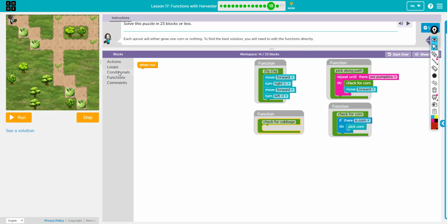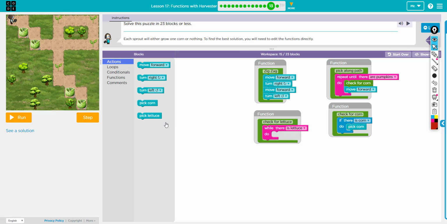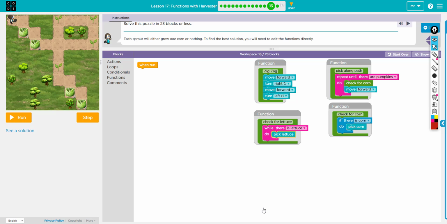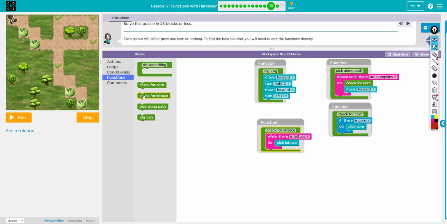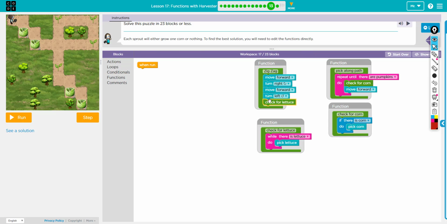So I'm going to use a conditional while there is lettuce. Oops, I said cabbage again, didn't I? While there's lettuce, I'm going to go ahead and pick the lettuce. So actions, pick lettuce. Okay, so now I could go ahead and use the function. Where is it? Function. I'm going to go ahead and check for lettuce after you do that.